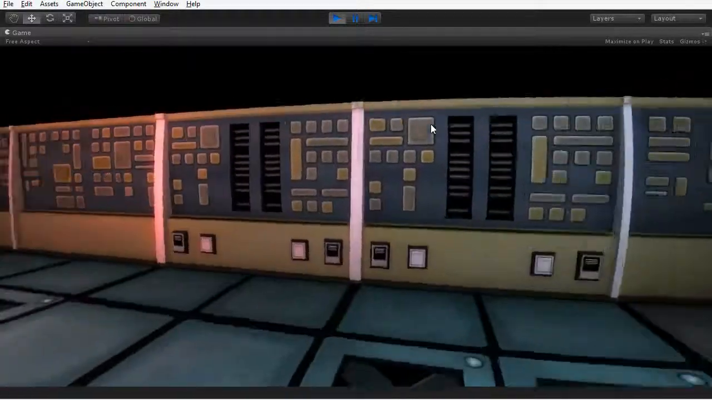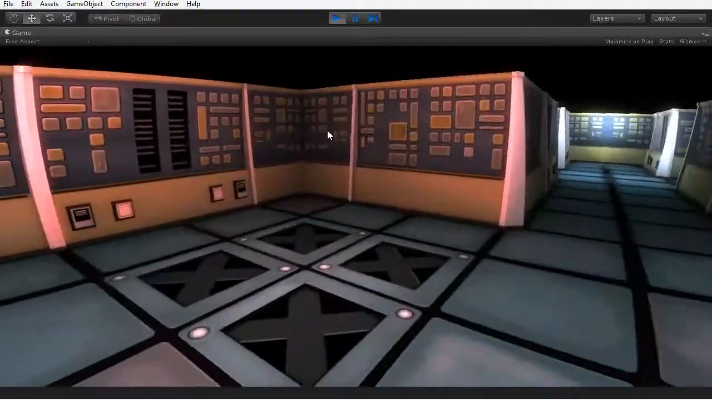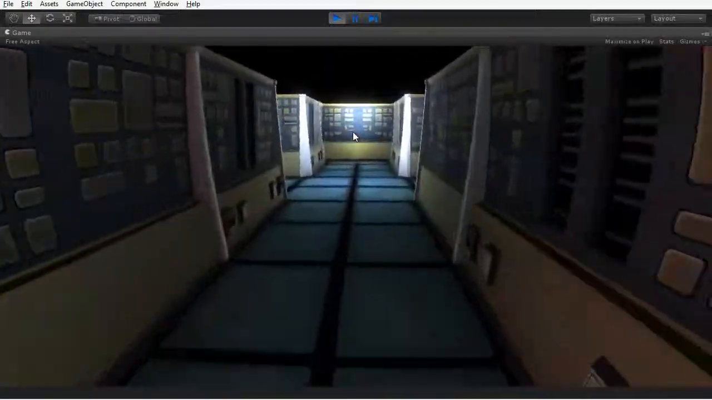So everything's looking pretty good. We've added collision data, we've added light mapping, we've got our environment pieces, and it really is looking pretty good.